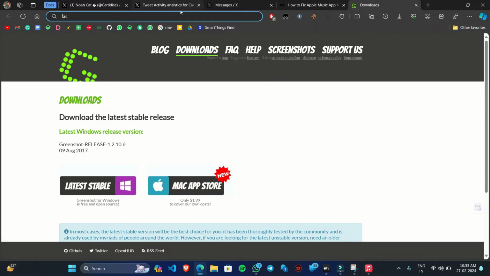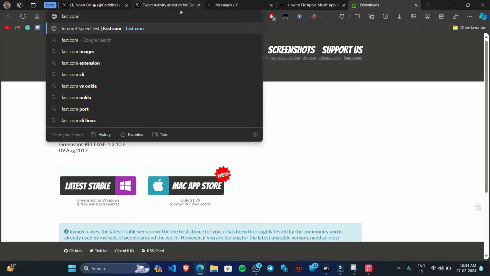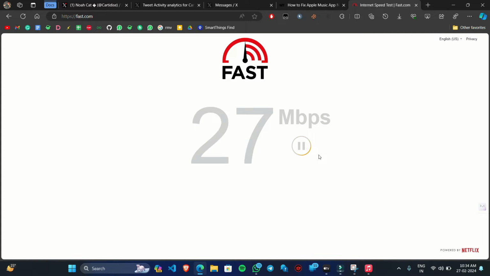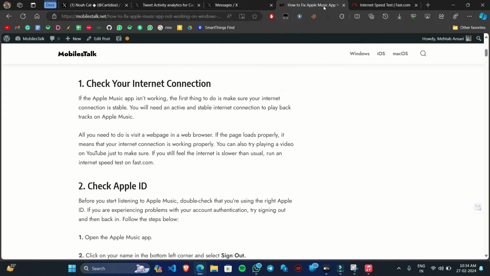Just go to a new tab, type in fast.com, enter, and here you will be able to see your internet speed. So make sure it's above 5 mbps or something. That's the ideal speed you would want, but if it's lower than that you can contact your ISP and make sure there's no outage going on there.